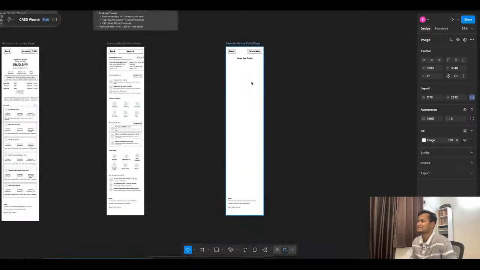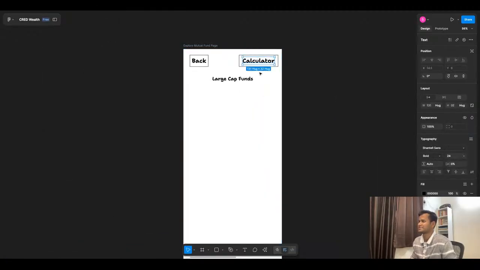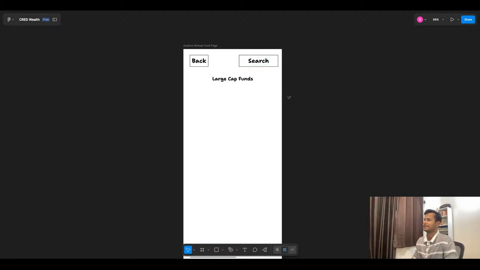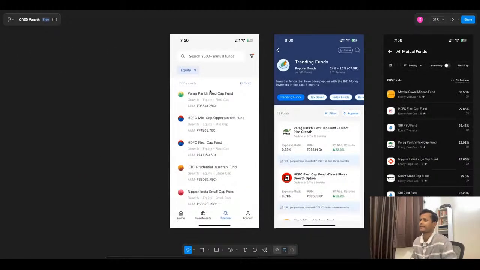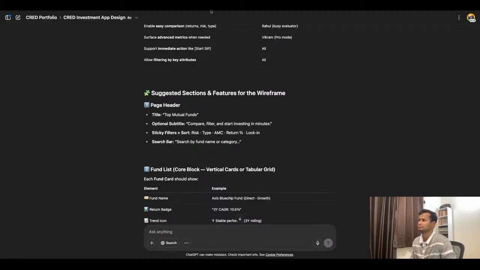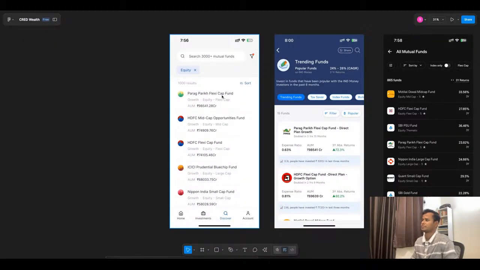This is the list page. Here the most required thing is the search. Search should be here, definitely. Large cap funds, then search. Maybe this is not required. Do we need large cap or not? Let's keep it for now, then we will see.